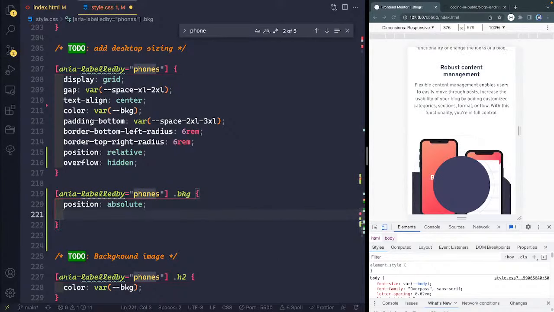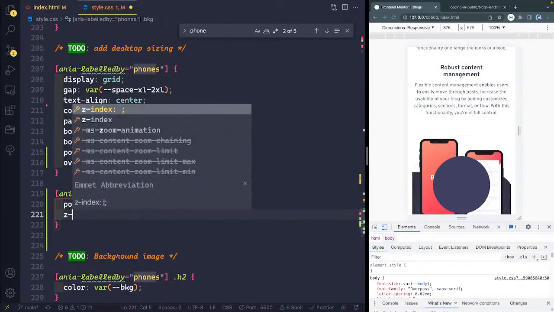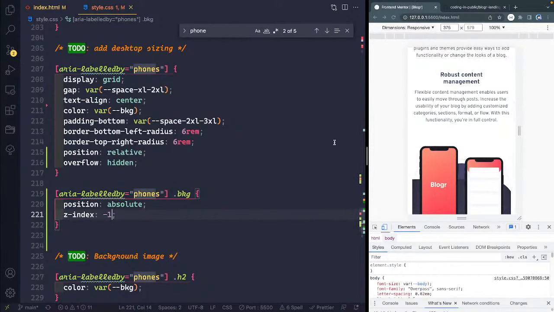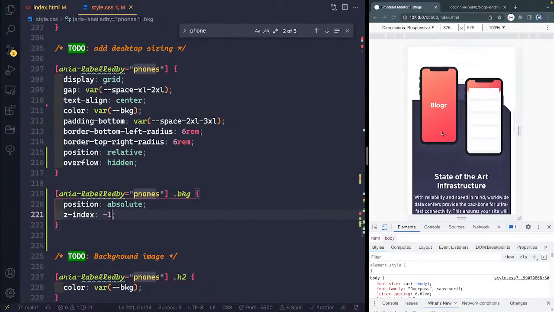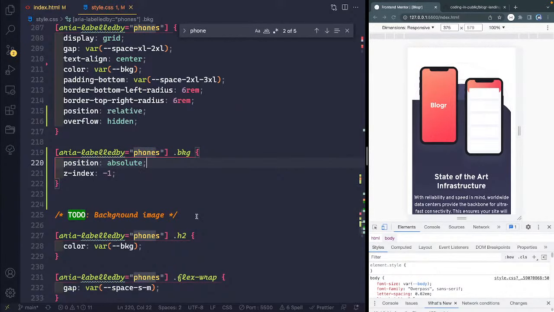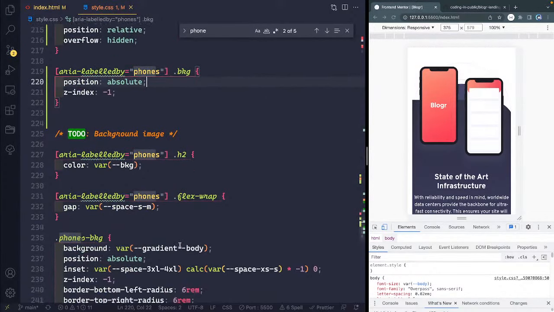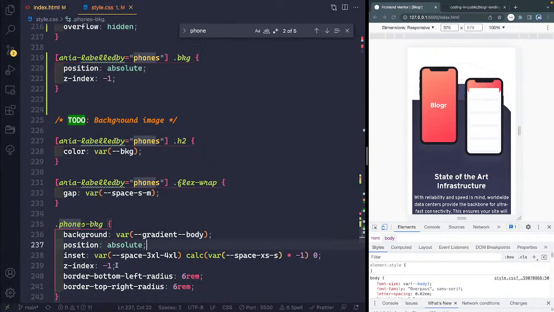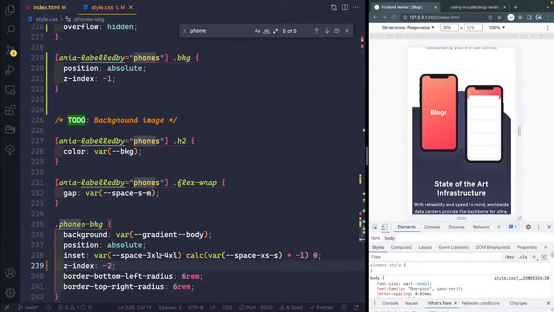And then let's do z-index -1, put it back behind everything. And that also means this background, where's my background? This needs to be lower than that. So something like that. And actually, maybe this needs to be positioned relative to this phone's background. Let's do that, because it needs to be inside the blue.